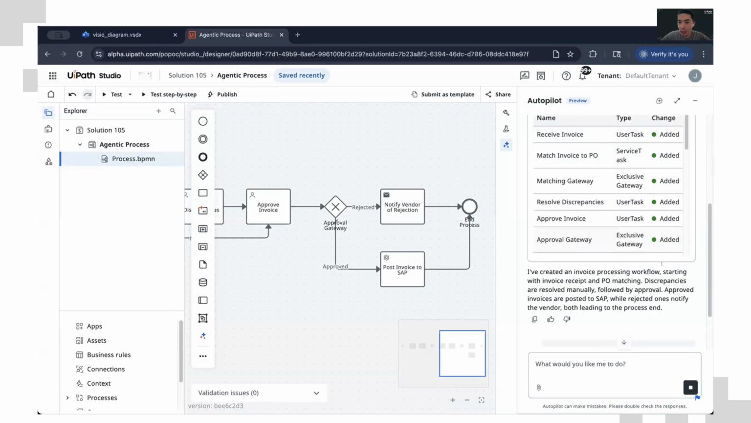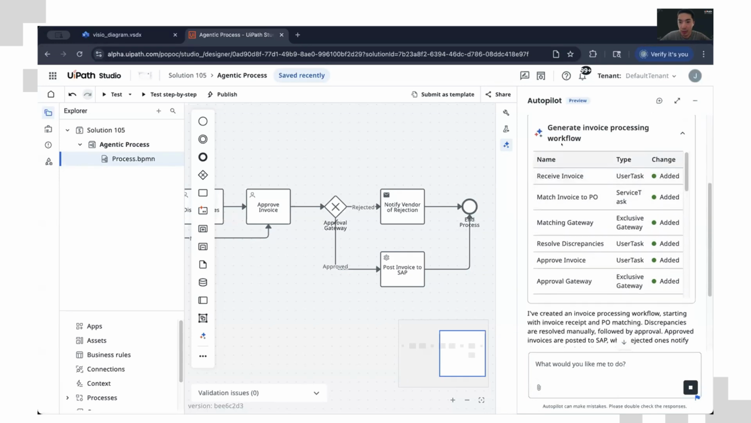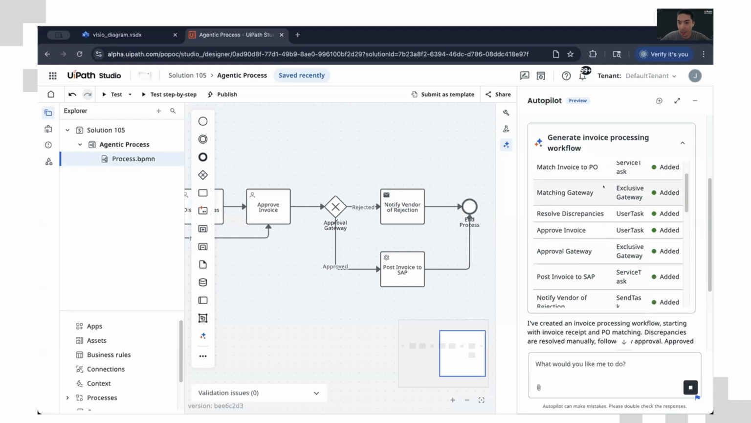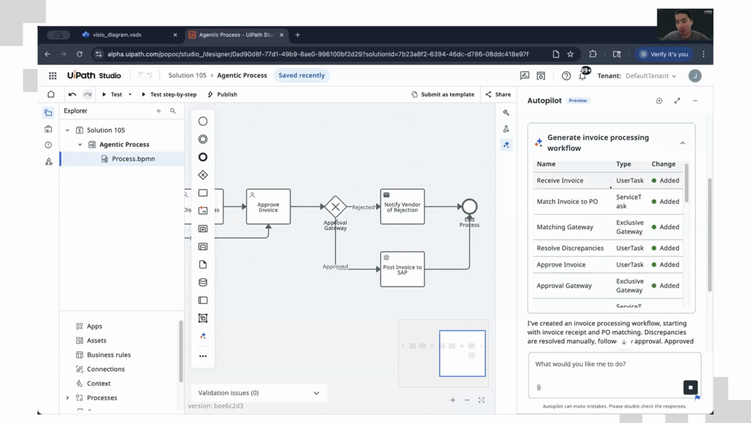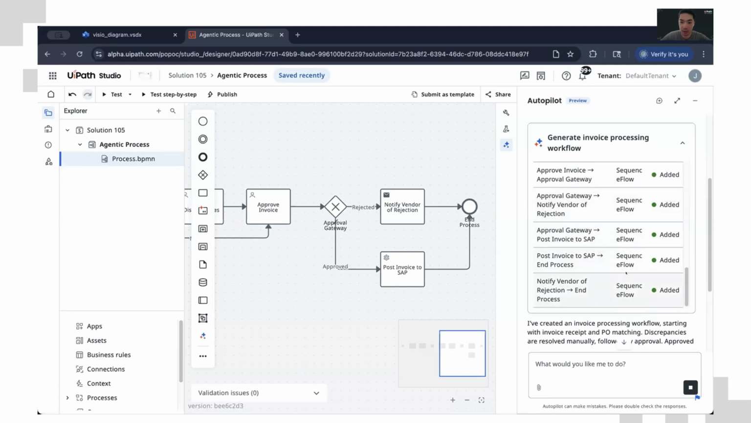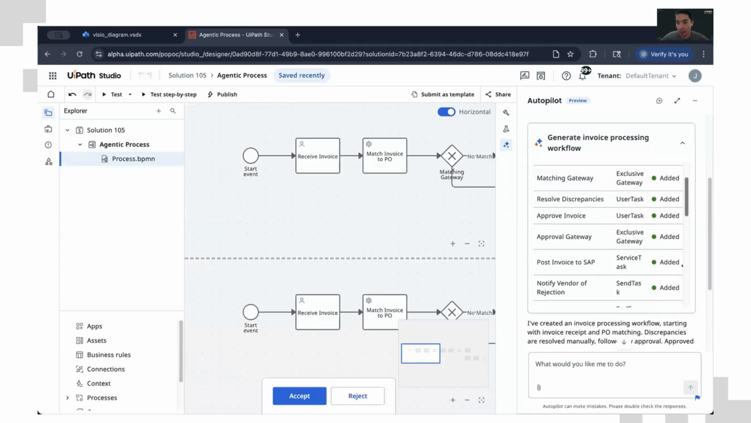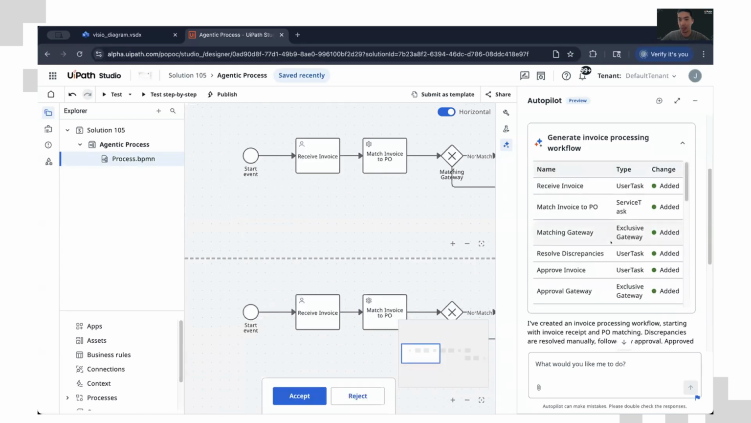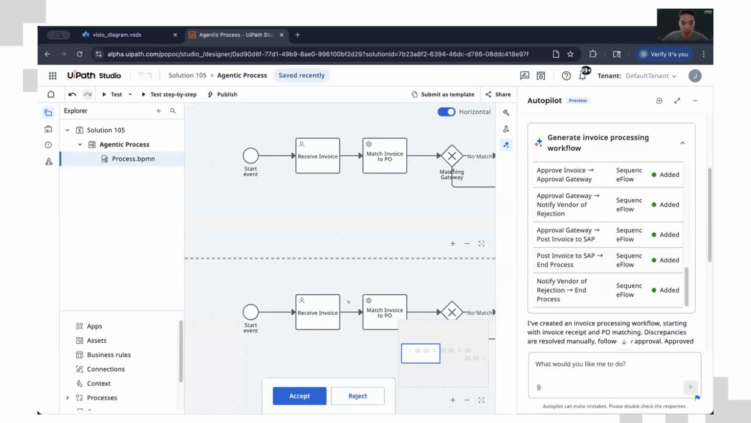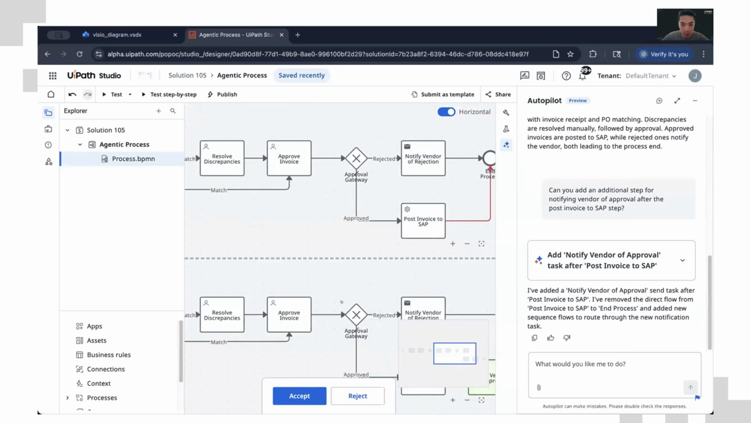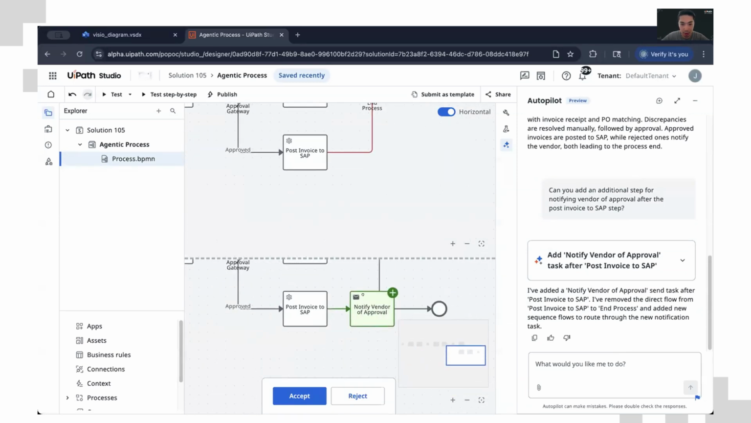So during model generation, we also have this card here within the chat where you can actually see in detail every single element that was either added, updated, or deleted. Because this was just creating it from scratch, you're only going to see added elements. But if there were elements that were updated or deleted, you'll see those in yellow and red as well. Great. So it looks like it was able to generate that additional step that I asked for right here for notifying the vendor of approval.